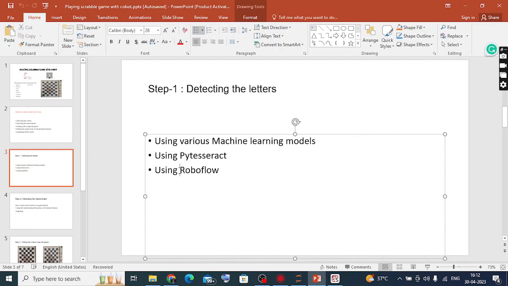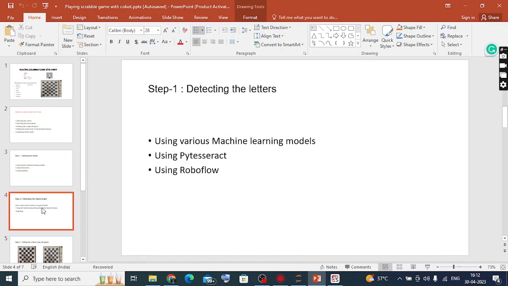So finally I used RoboFlow, and using RoboFlow I am quite successful in detecting the letters. I used this website called RoboFlow. I annotated all the images of these letters, and finally I made a machine learning model, and I integrated that machine learning model with my computer vision to detect my letters.